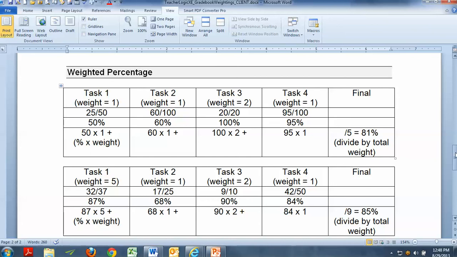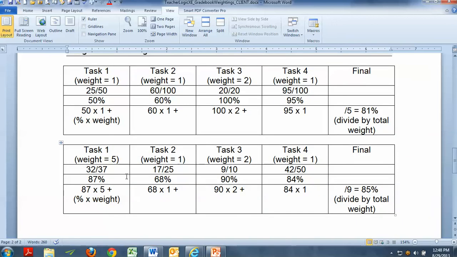Okay, let's look at our second example. Task number 1 is weighted 5. So Catherine scored an 87%, and you go 5 times 87. 5 times 87 is 435. Write that down. Task number 2, weighted 1. 1 times 68 equals 68. Write that down. Task number 3, this one's weighted 2. Catherine scored 90. We're going to go 2 times 90, obviously 180. Write that down. Final task, weighted 1. 1 times 84 is 84. Write that down. Now the total you got is 767.